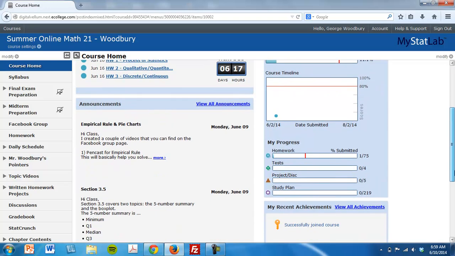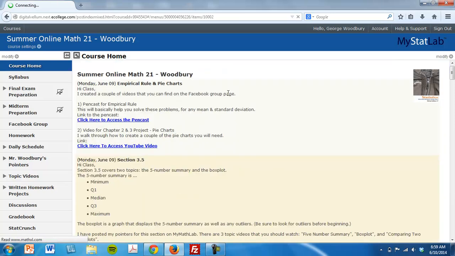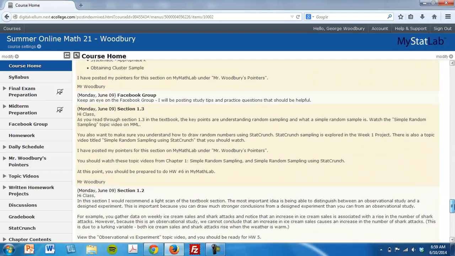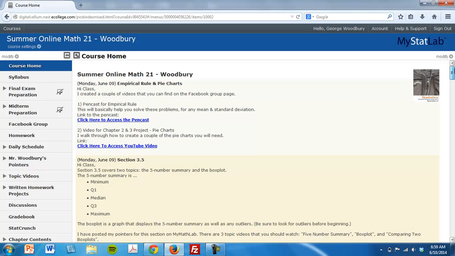If we scroll down a little bit, we see the announcements page. The announcements are displayed in reverse chronological order. To see all the announcements, click the View All Announcements button. And again, the oldest are at the bottom, the newest at the top.